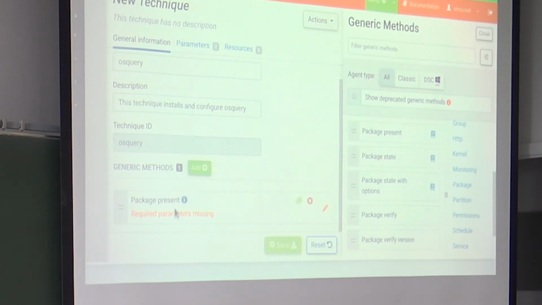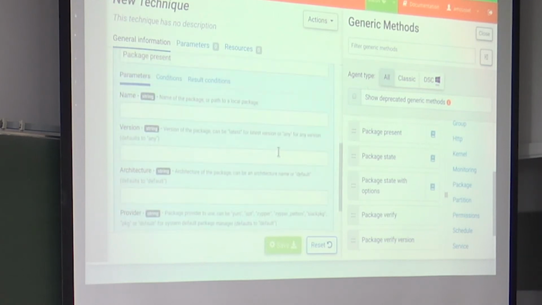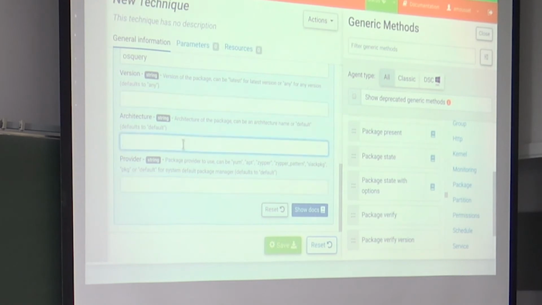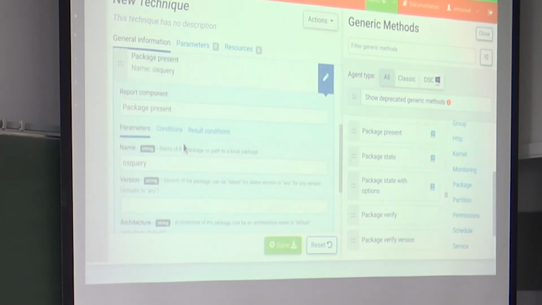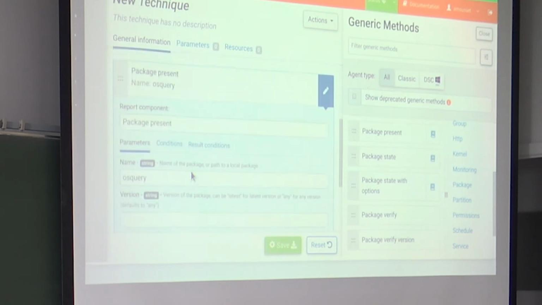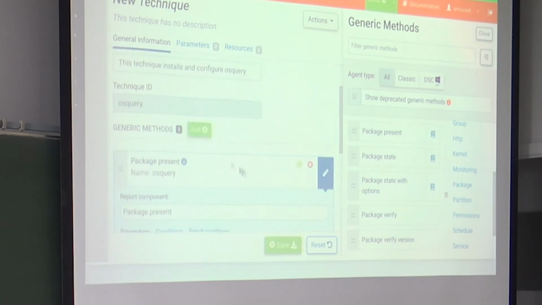And now we can see we're missing some parameters because we'll need to configure this method. So I can click here on the pen icon, and then I have access to a form that allows defining what we exactly want to do. In this case, we want the name of the package to install, so OS query, and all other fields can be left empty because they have sensible default values. I won't get into details, but a lot of fields have default values that make sense. In this case, that means install any version on the right architecture on the default provider. And now we have our OS query installation method.